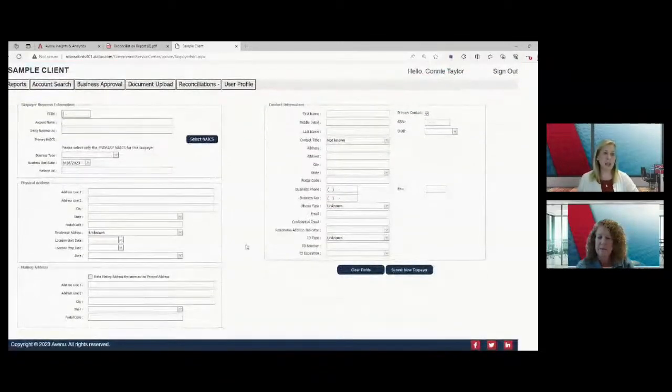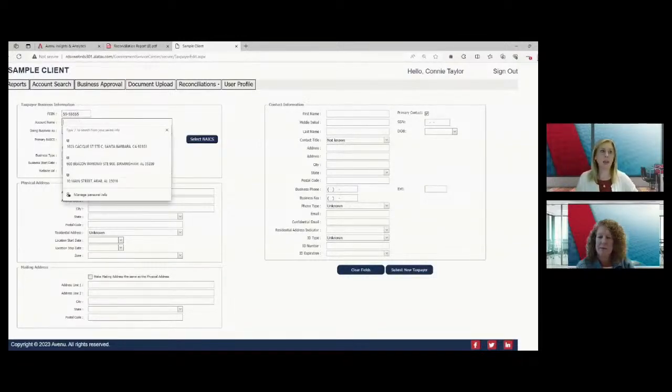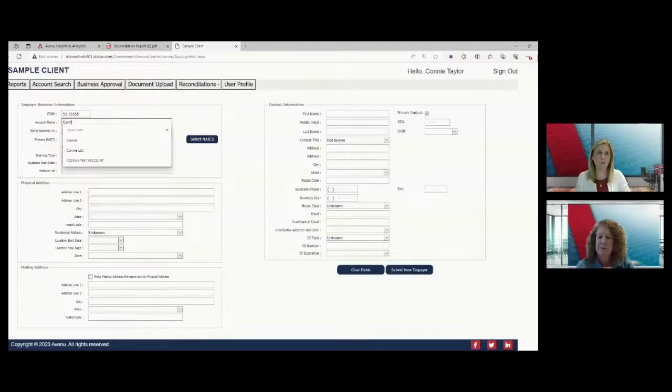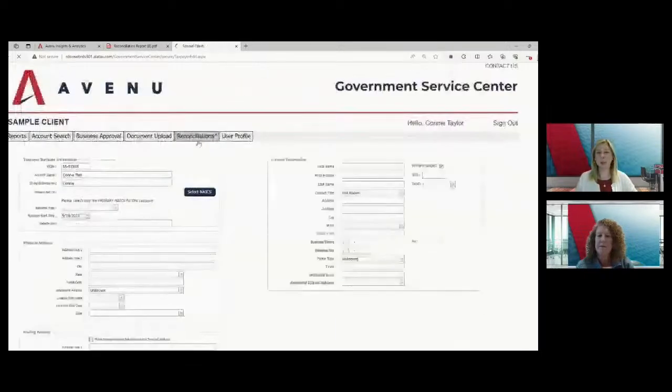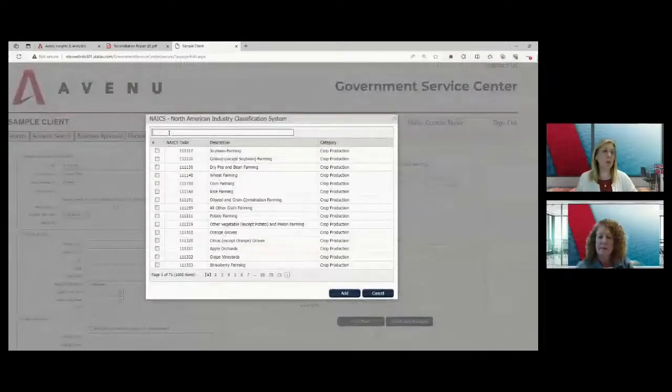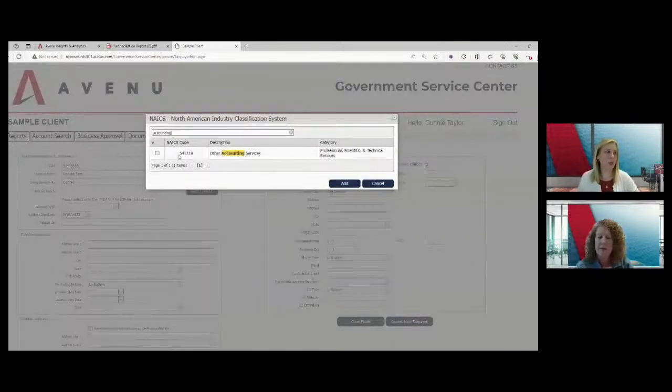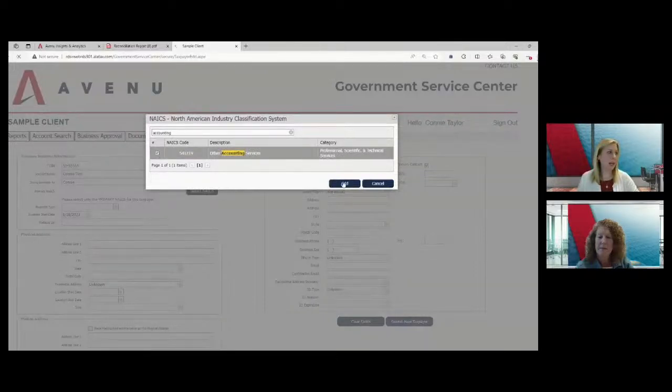This is going to be just how a business is set up in our account, because this is going to copy over into our system of record. So you'll enter in the federal ID number, and then you'll enter in the account name. I'm going to do Connie Test. And then we also want to capture the NAICS code. The good thing on the NAICS code, you can always search because you're not going to know all these NAICS codes. We'll do accounting. We're going to hit add.